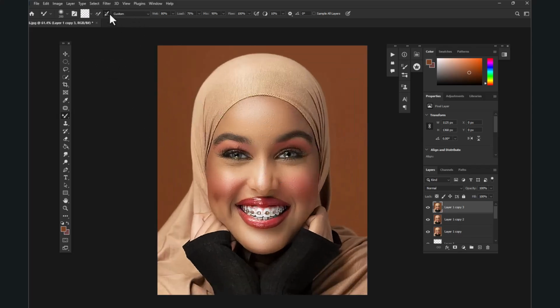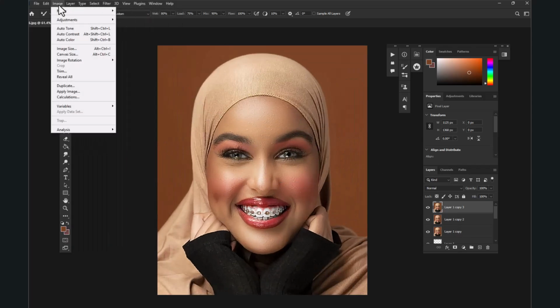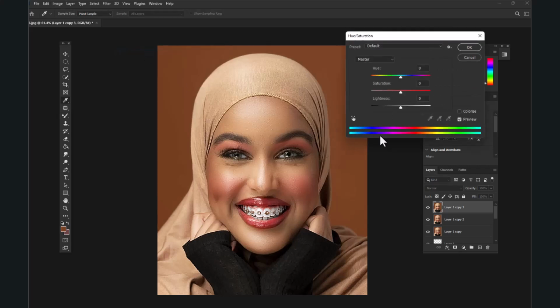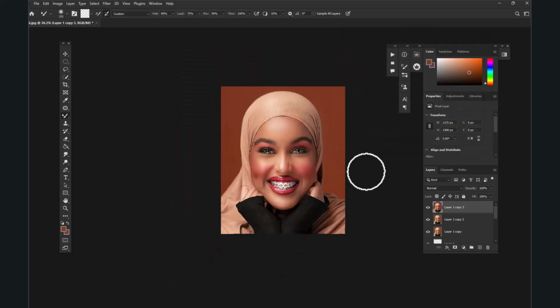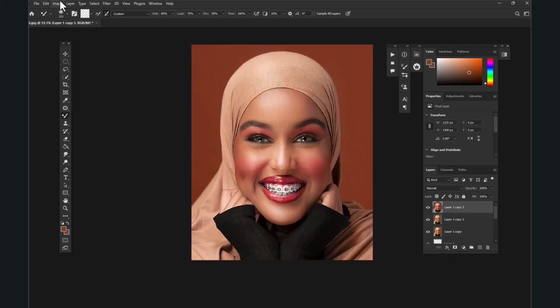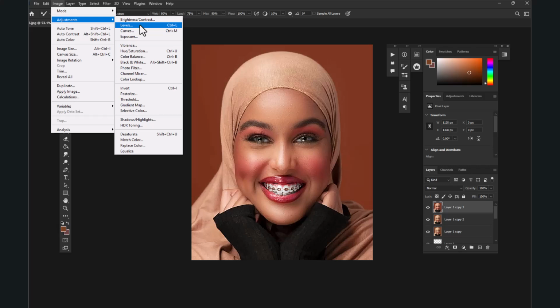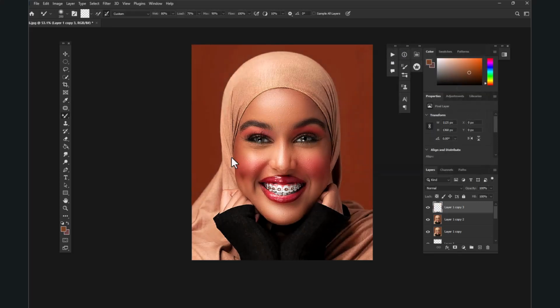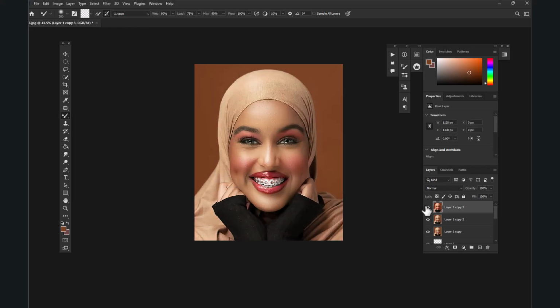So when you get to this point, move to hue and saturation, and set this to this, and just increase it a little like this. So let's see before and after. Then move to levels, and make sure you work on those two to pop this image out like this. Okay, so let's see before and after.